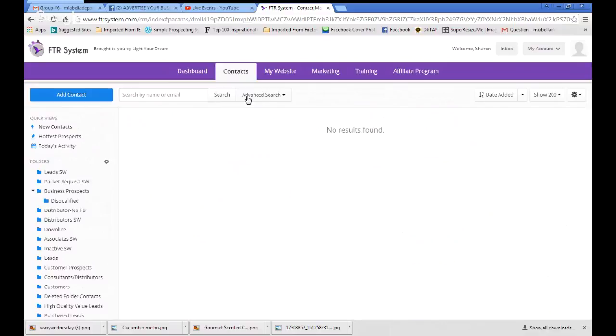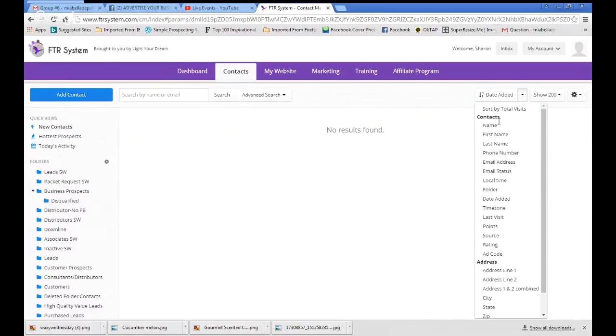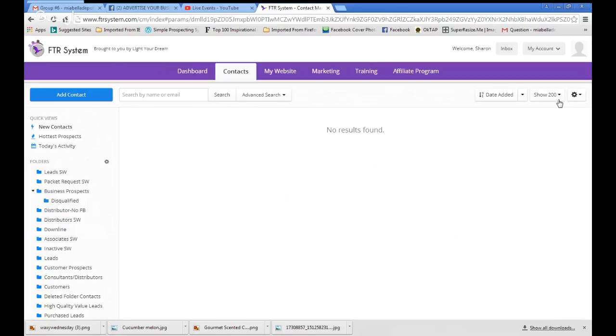Up here is your advanced search and search. If you want to look for a specific prospect, you do that here. Date added. You can find your prospects by searching through here. Of course, this is self-explanatory, if you want to show 200 or however many you want to show on the page. And then this is the settings, different settings here.